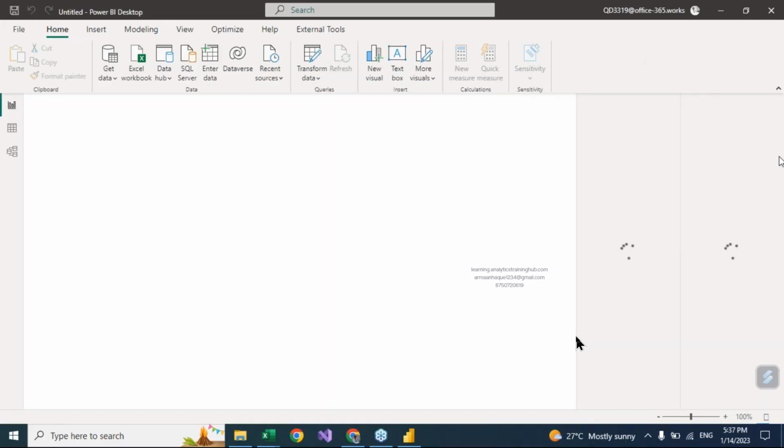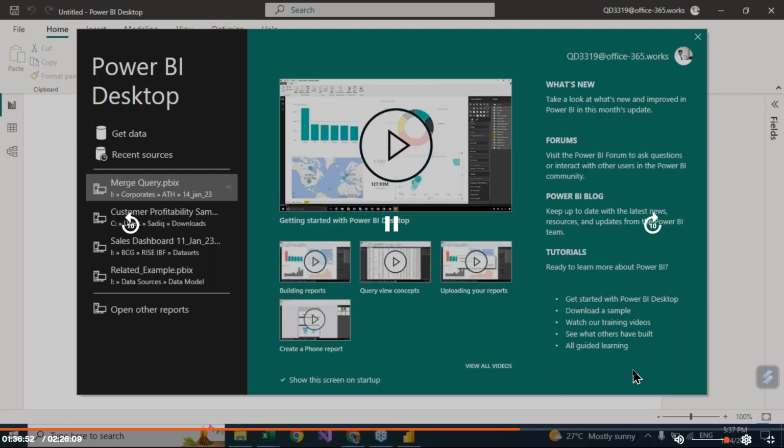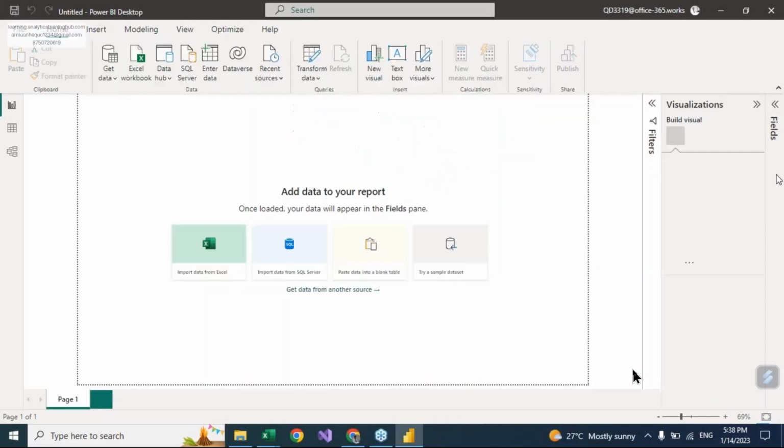It is not necessary that you have to do this. Since we are learning different concepts, I'm just showing it separately, using a different data source. Usually we load one data source and work with the same data source, creating different reports.